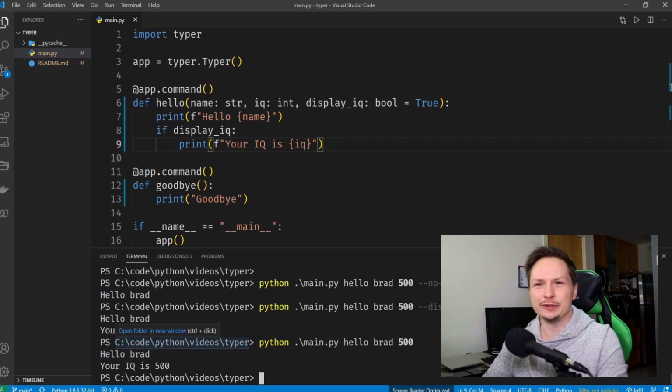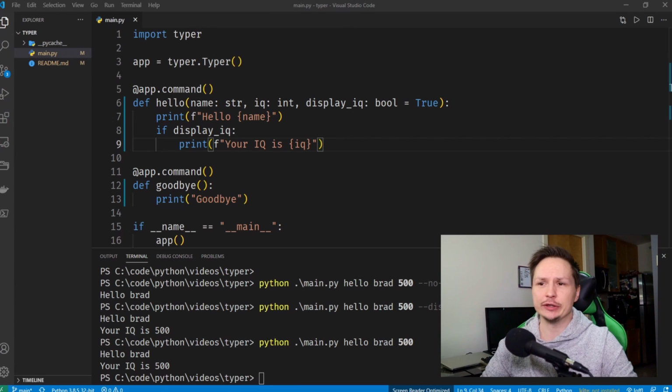So this is a pretty good feel-good app right now. I'm feeling pretty smart just writing it out. I was able to build a nice little command line utility and get some confirmation bias that I have 500 IQ. So that's good. The next thing that I want to go over is how we can add autocompletion to this.